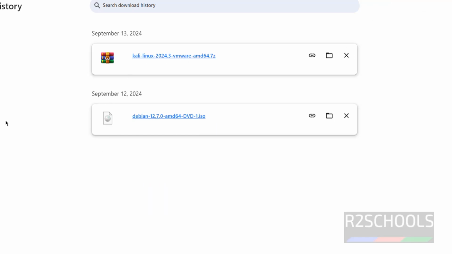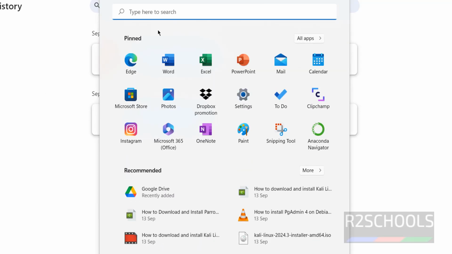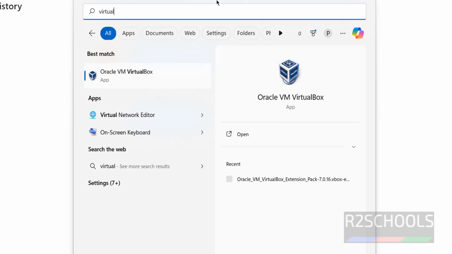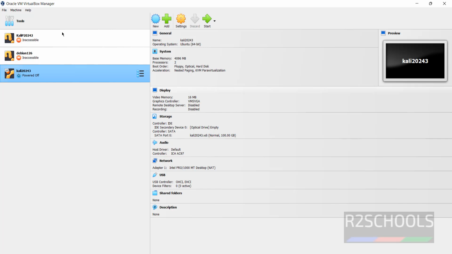Once the download is completed, then open Oracle VM VirtualBox. If you want to install Oracle VM VirtualBox on your machine, then go through the link provided in the video description and install it. Start search for VirtualBox. See, I have already installed Oracle VM VirtualBox. Open it. See, these are the virtual machines available on my VirtualBox.